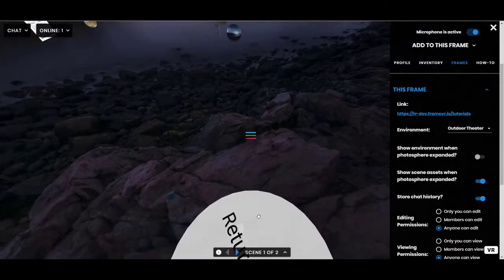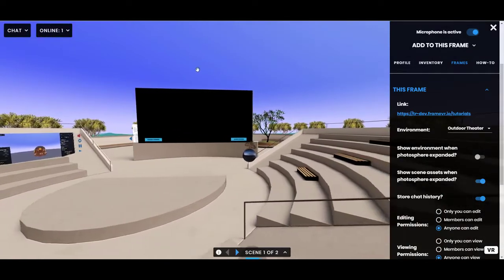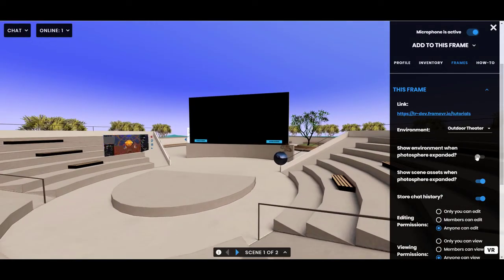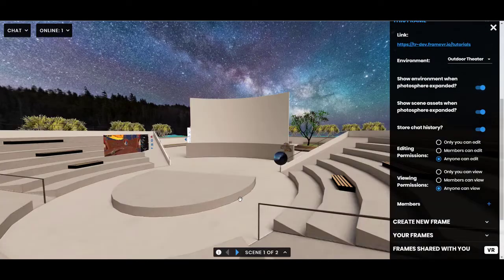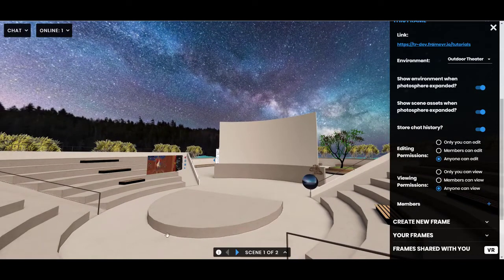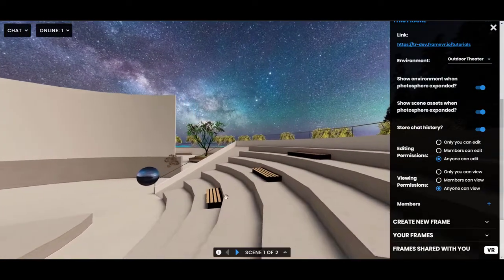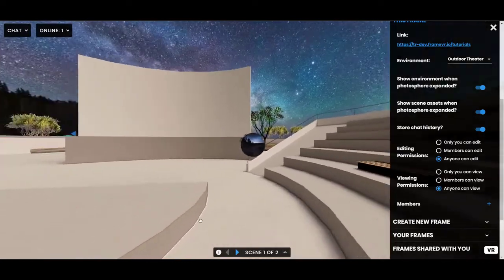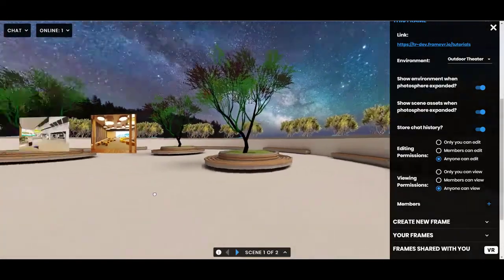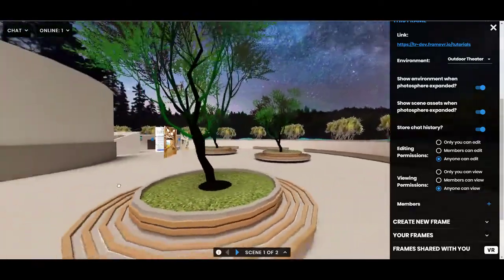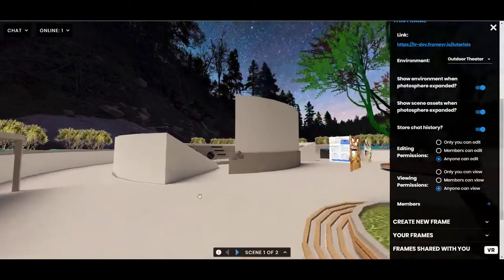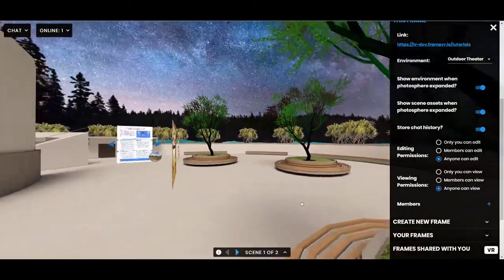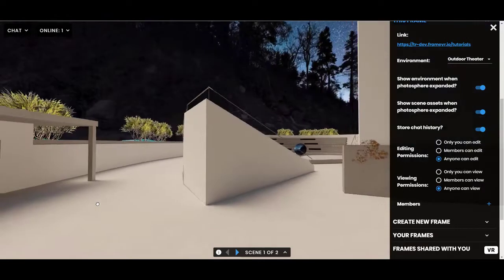I'm going to remove this sphere for now. By default, it's just a blue sky, but if you do expand a sphere and you have show environment when sphere is expanded active, then it'll give you a nice background for the theater. And that's a pretty cool effect. Behind the screen, you've got some area for just mingling with folks. Maybe after an event, you want to casually socialize. We have lots of space out here to do that. So that is the outdoor theater.